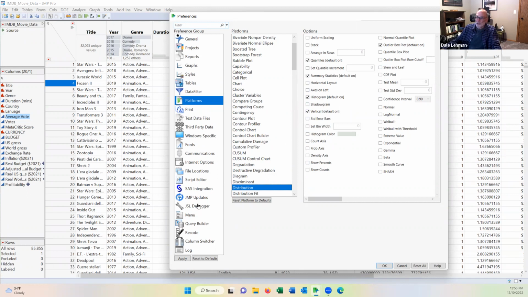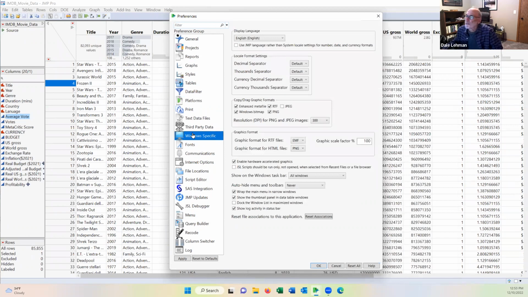Two settings that I'd like you to change for the initial setup: if you go under Windows Specific, down here it says Auto Hide Menus and Toolbars. The default will probably say based on window size. I would change that to never. All this does is, when you do an analysis, if your screen is not very big, it may hide a bunch of the menu items, and it's always confusing to look at it and say, well, where did they go? This way they'll never disappear. Regardless of the size, those menu items will always be there. I think that's helpful, so I would change that to never.